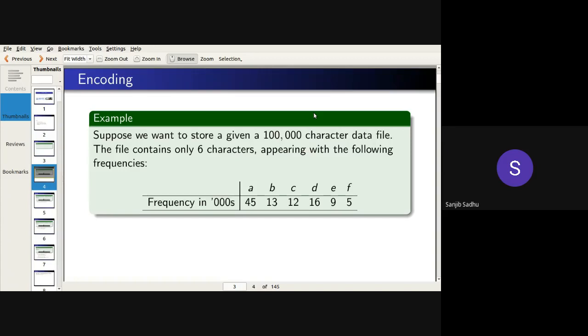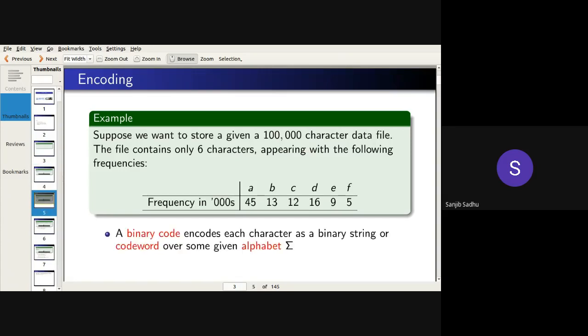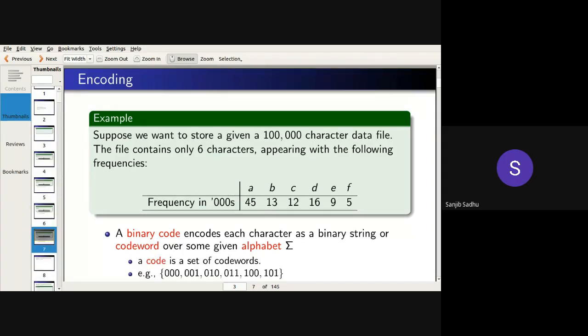The binary code encodes each character as a binary string or code word over some alphabet, meaning A B C D E F. A code is a set of code words such as 000 or 001. You are defining that; it depends on you. For each character you represent this.